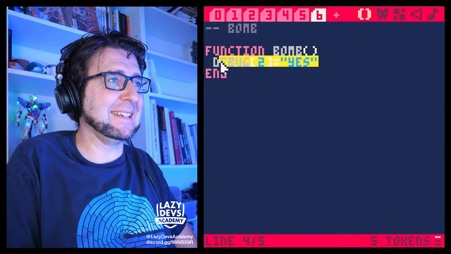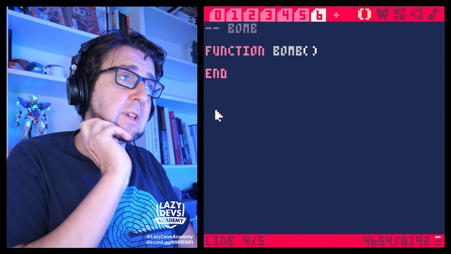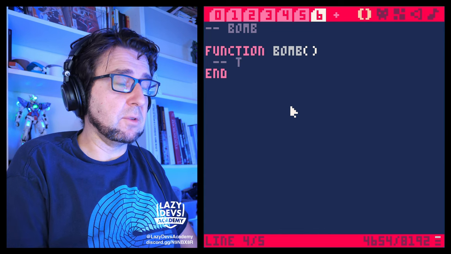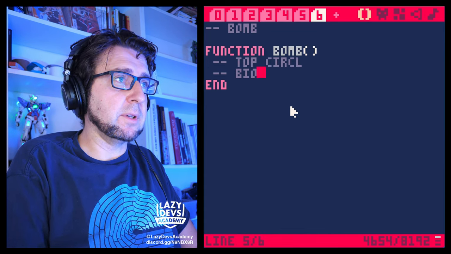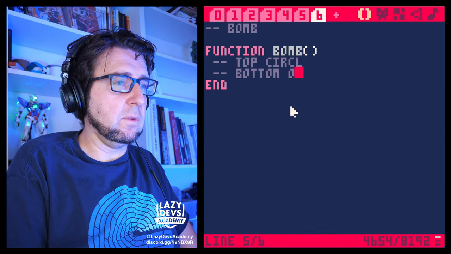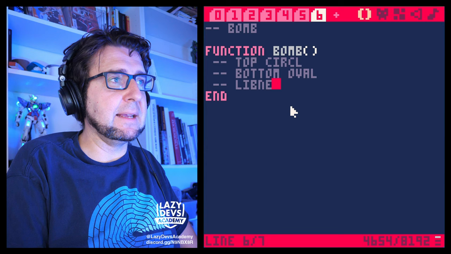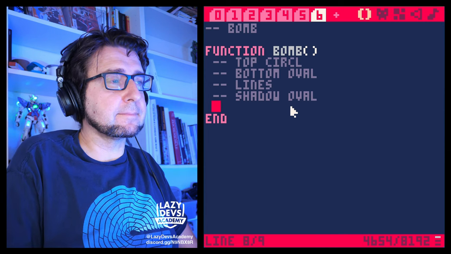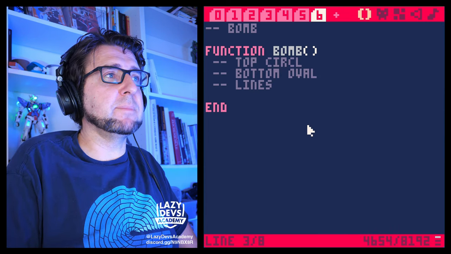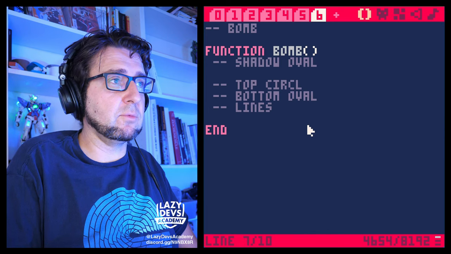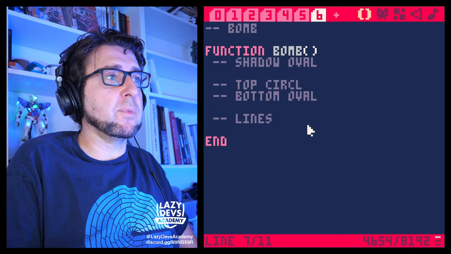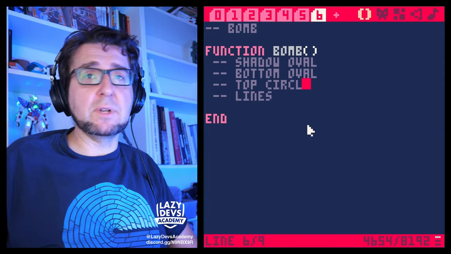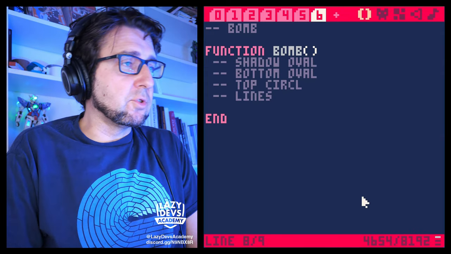That's fantastic. Okay, so now we need to think about how to split this burger that we talked about. Let me write this burger down, so we know what to do. We want to have top circle, we want to have bottom oval, we want to have lines, and we want to have shadow oval. Technically, let me print in which order we want to draw things. So we want to draw the bottom oval first, and then the top circle, and lines, for reasons I will explain in a second. So this is the order in which we want to draw things to the screen.